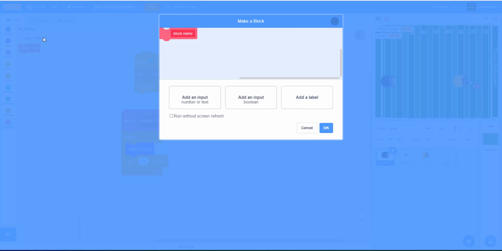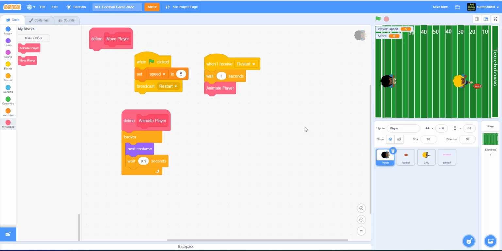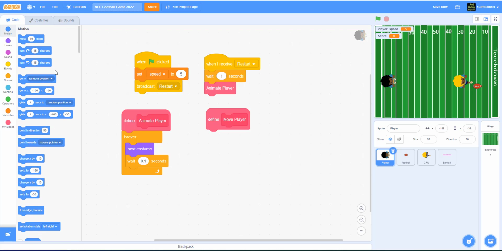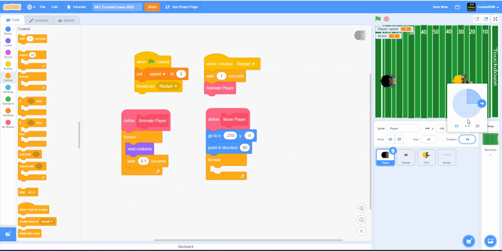So now we're gonna define move player. And because you have infinite tries, you need these defines. So define move player, go to X. You have a position for it. So -210, Y 0. And now it'll point in direction 90. And go forever. So we're gonna go here and click left right so it doesn't turn over when it goes to the other side. So now it's on left right, we have to continue, so forever.